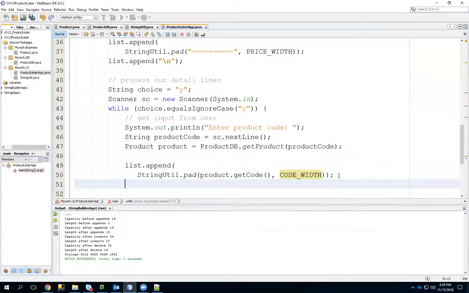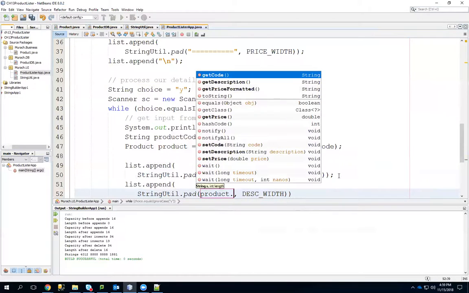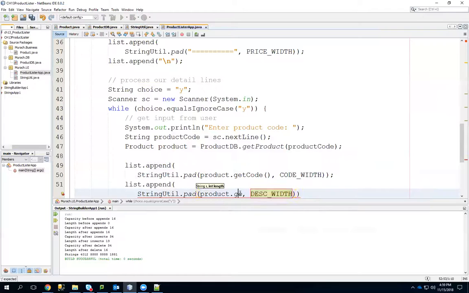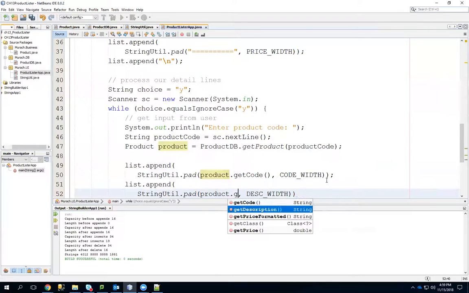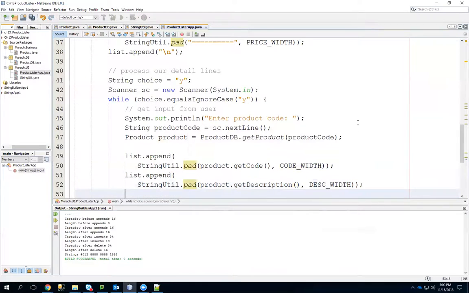Now the next thing for each line of detail that we want to append, we're going to use our string util add method, and this time we're going to use our product that we've created, but we want to get its description. So we use our getter for the description field. And we want that to be padded to the width of our descriptions.